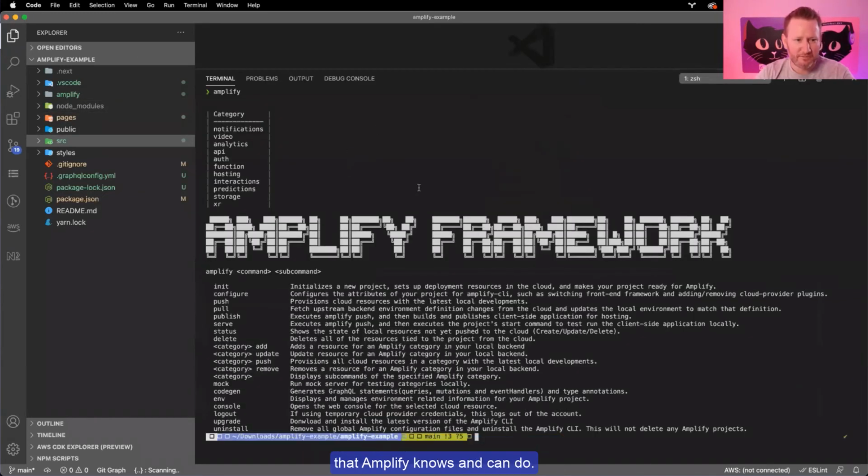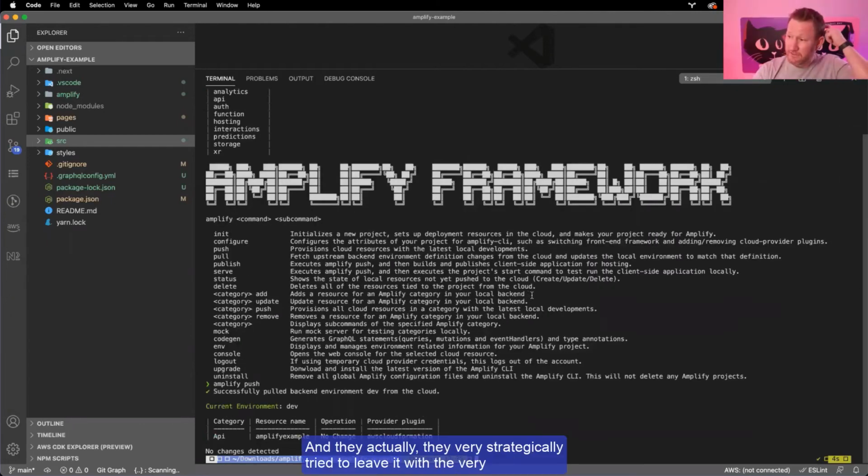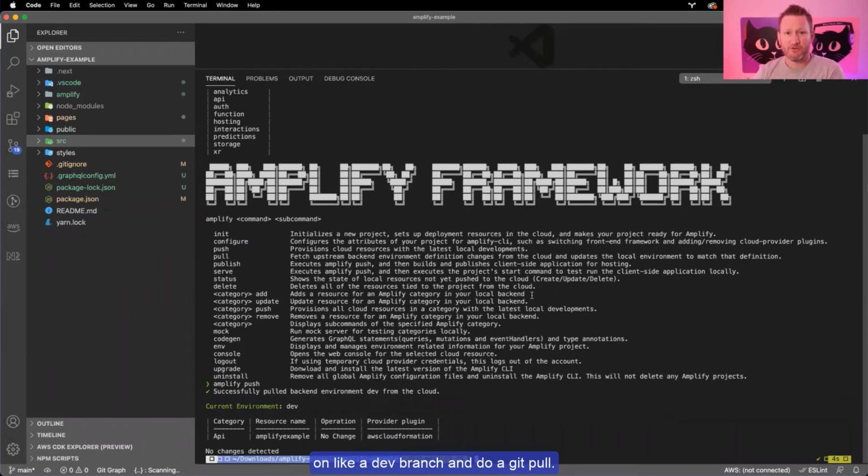So here's everything that Amplify knows and can do. And the way that you can push directly to the cloud to deploy it is just this push command. Kind of like a GitHub command, we know. Yeah. Yeah, and they very strategically tried to leave it with very similar commands as GitHub, because as you're in different environments and working with team members, you'll want to be on like a dev branch and do a git pull. Well, you'll also want to do an amplify pull, so you have the correct backend too. So it's very, very closely related to GitHub as you're working through that.